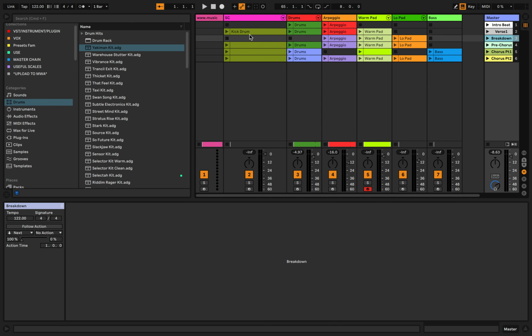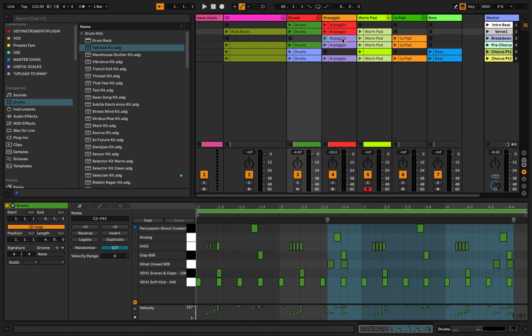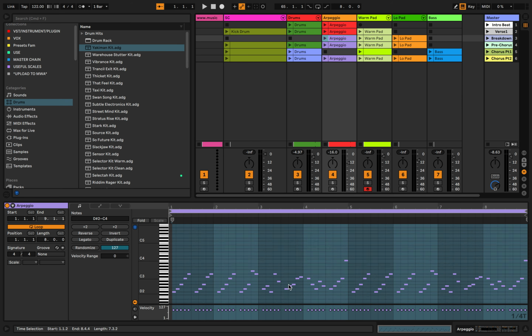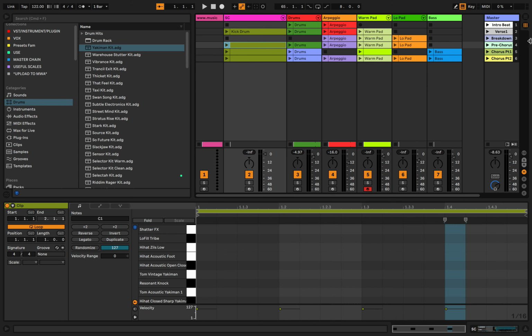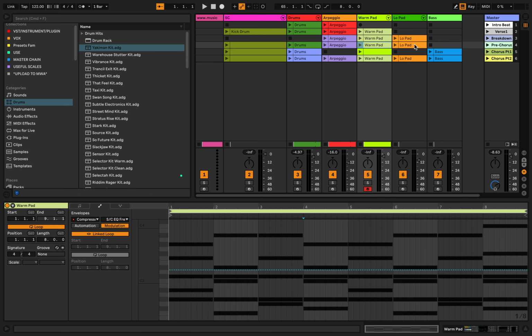Then we've got our breakdown where 2 elements disappear, the kick drum and the drums, and then the arpeggiator. The arpeggio changes the MIDI notes, and then a low pad comes in to give more low harmonic content. And then we go into the pre-chorus where there's a kick drum, drums, arpeggio, warm pad and a low pad.